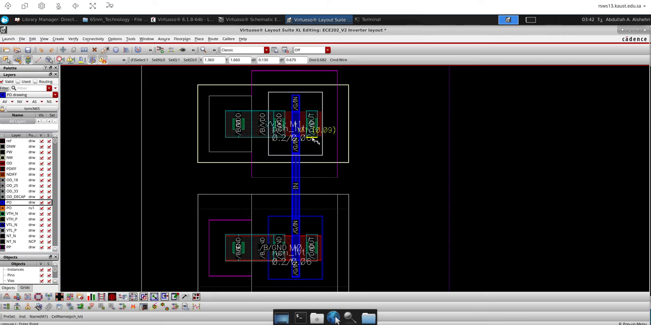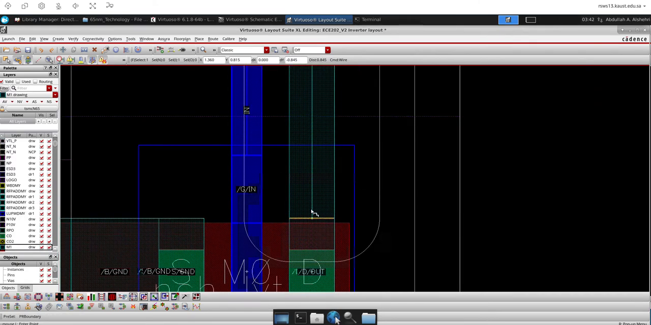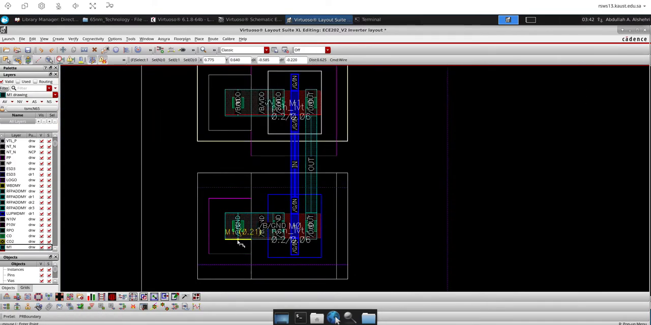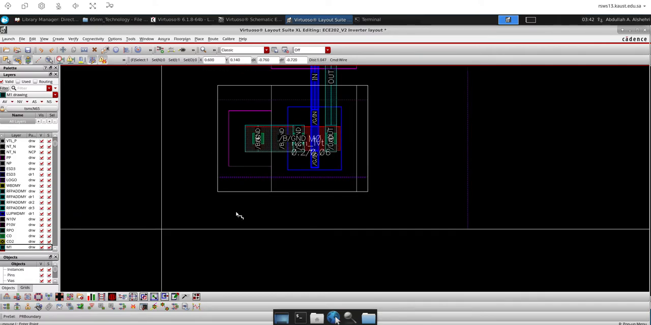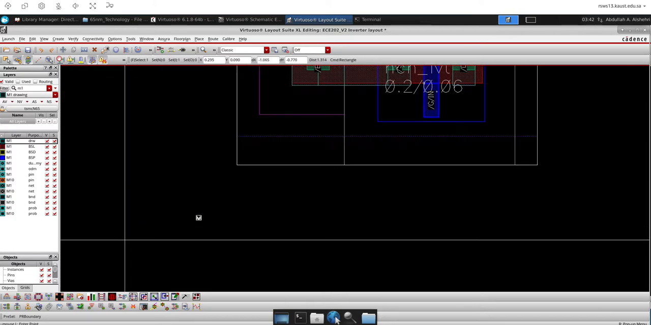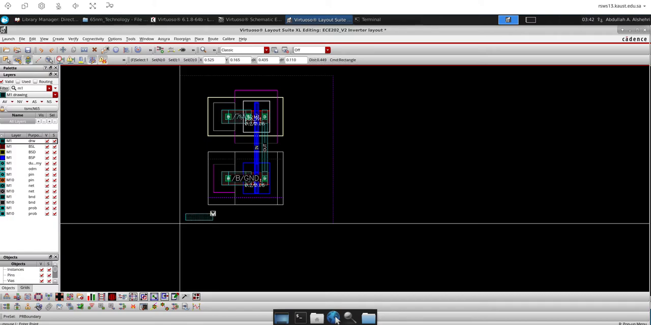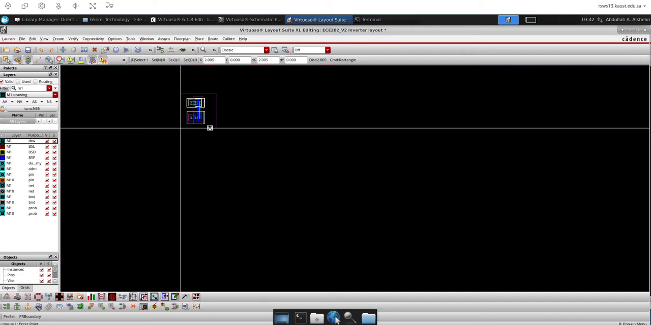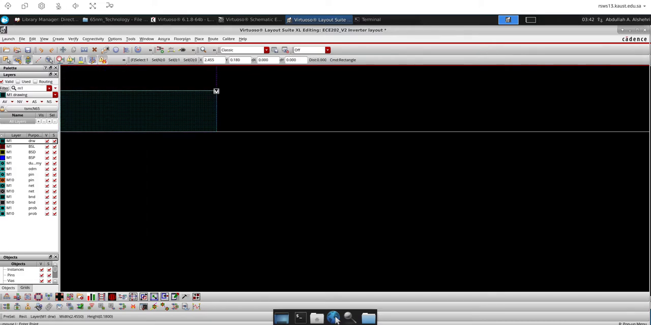So take the poly, and this one is the source. Just make sure it is connected properly. Okay, perfect. And this one we need to connect to the ground. Let's create a ground by choosing the metal, M1. Okay, it is already there, and hit R. That means you can create a rectangle. Go here, R, go until here.